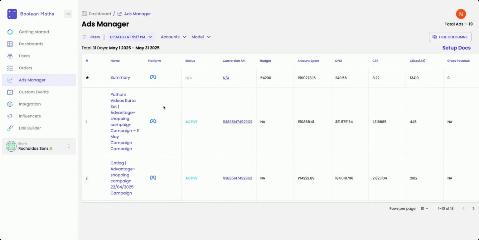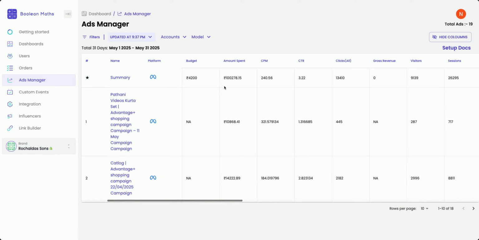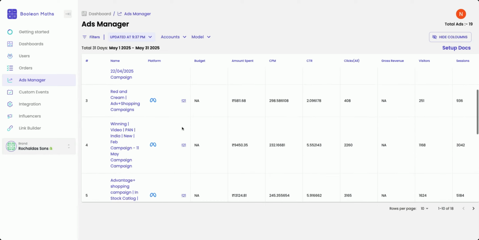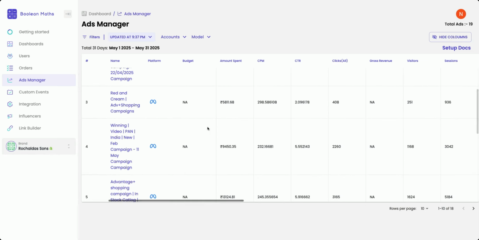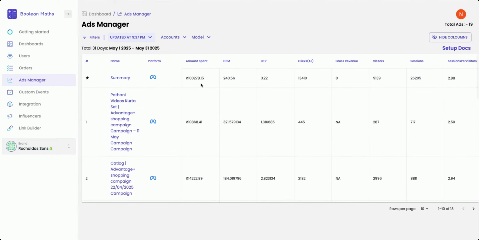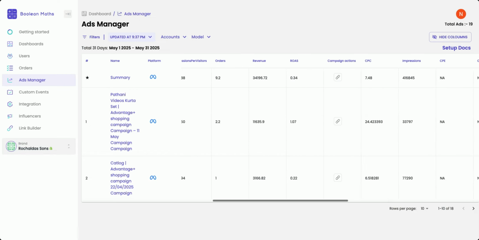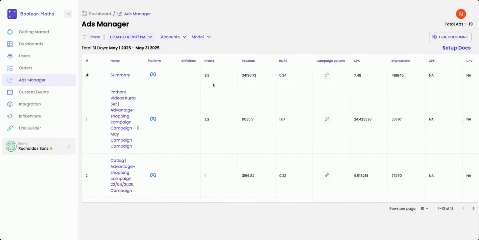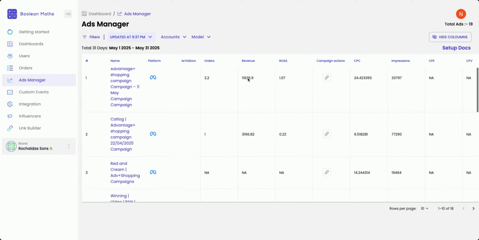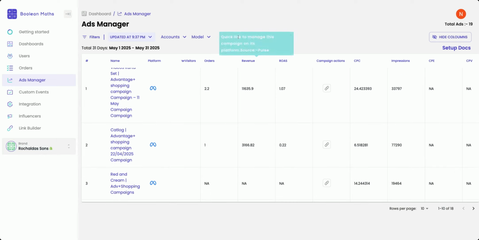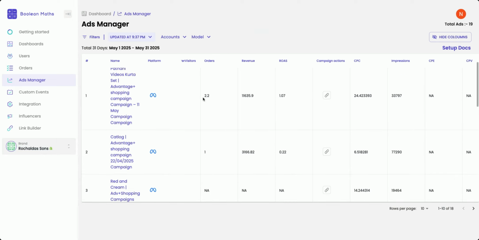So at Ads Manager, you will get both a summary of all campaigns and all the data that we are getting from Meta. But on top of that, along with the amount spent, CPM, CTR, clicks, all that we are getting from Meta, we'll further enrich it with the orders and revenue. So how many orders we are seeing and what's the revenue we are seeing for those orders and what's the corresponding ROAS.